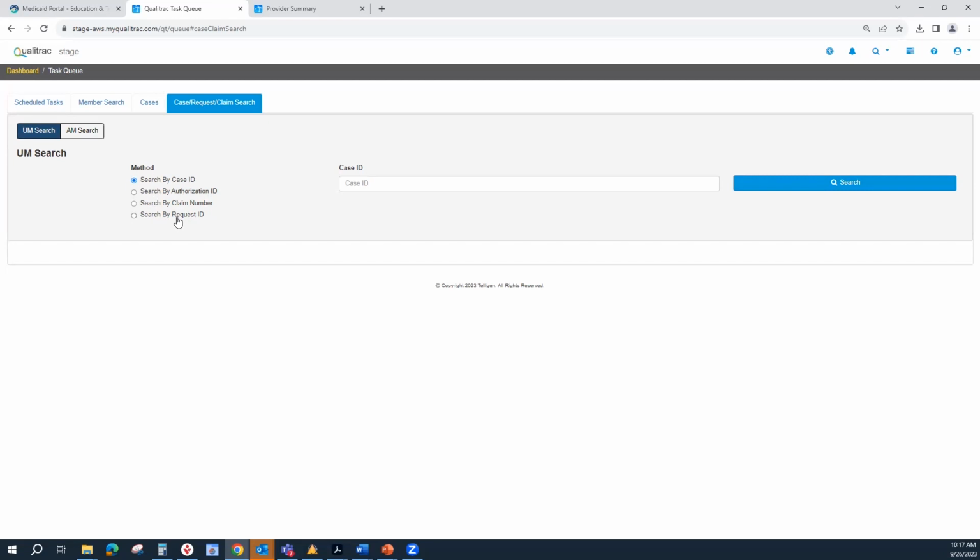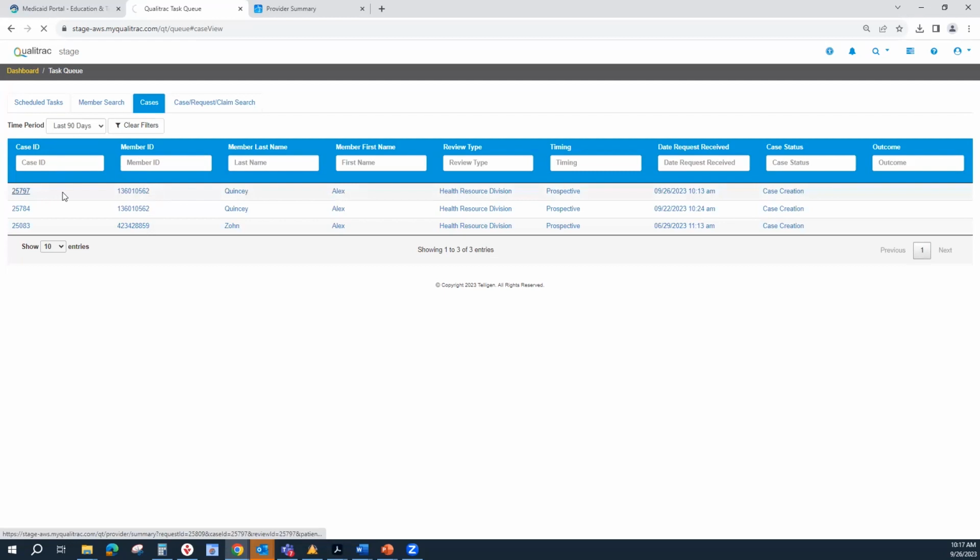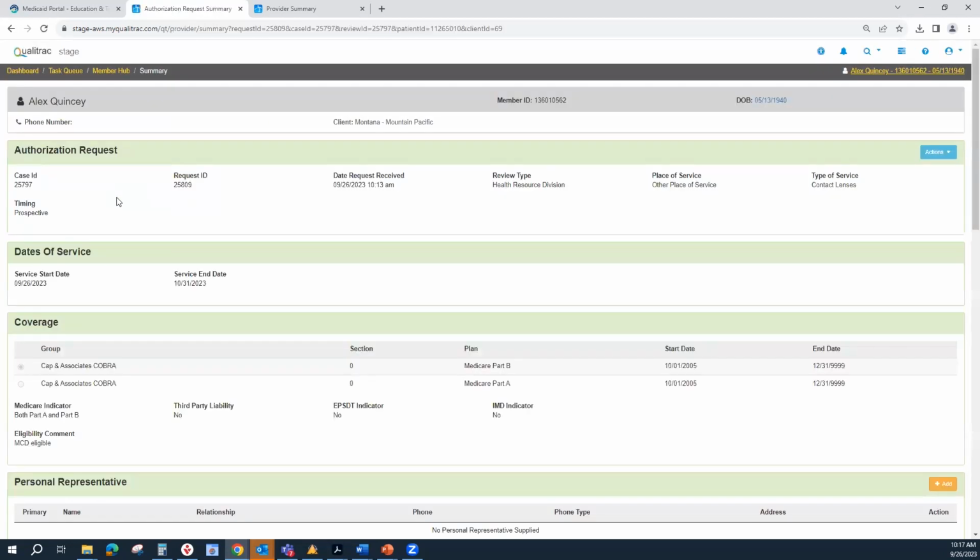The other thing is search by request ID. Again, this isn't something that you would necessarily use, but I'll just show you really quick. There is a difference between case ID and request ID, so there are 2 numbers here. We have some requests where there might be an initial request and then say a continued stay review. So the case ID stays the same, but the request ID changes. For some people, if they've got 3 requests attached to one case ID, it's easier for us to find the case by the request ID versus the case ID. But just so you know, if you're in there and you're looking at that.